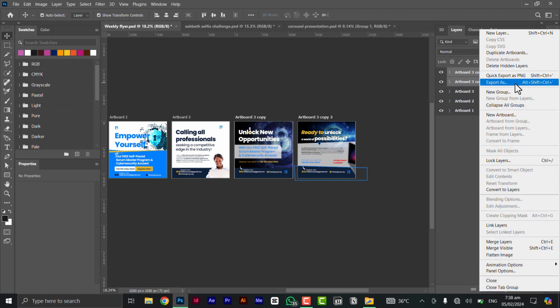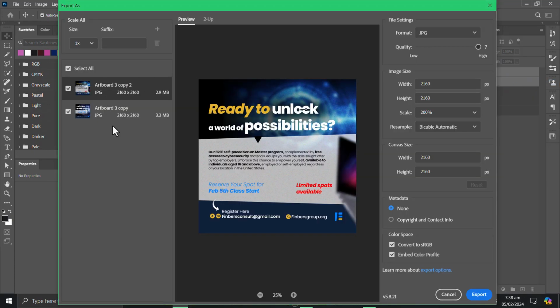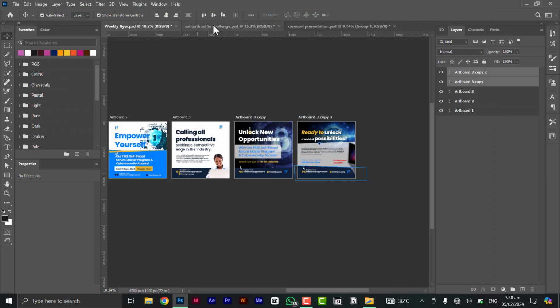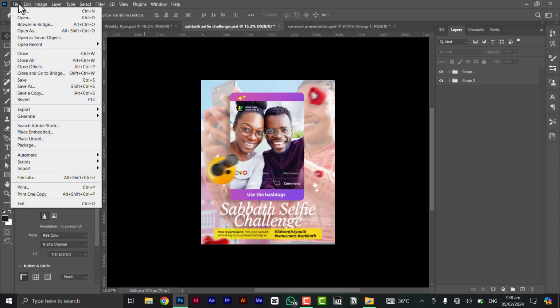Okay, export as. Okay, now we have this, it's just two artboards. And finally, let me show you this export preset that you can make for exporting your files.